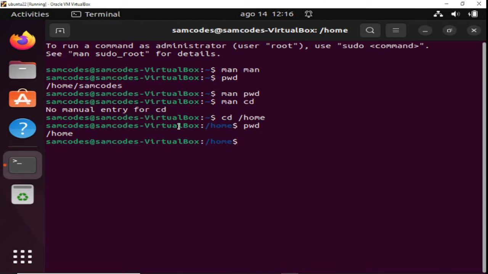You can also notice that the tilde is gone here since we've moved. We're not getting this tilde sign right here. That's because the tilde represents the home directory of samcodes, and we're no more in there. We're actually just in home right now. So that's why that is like that.